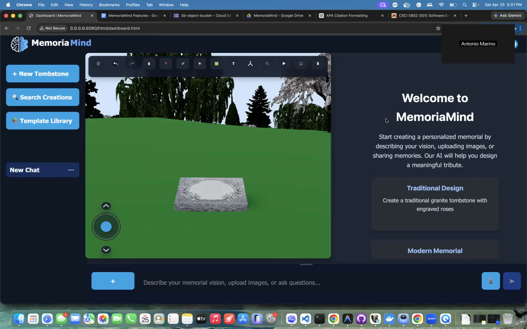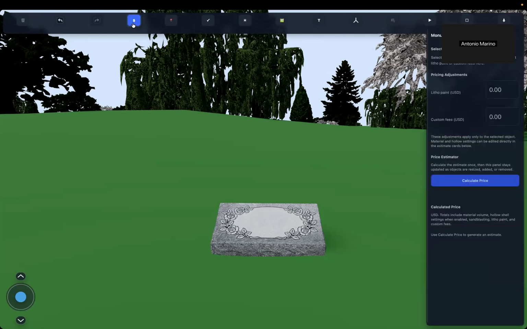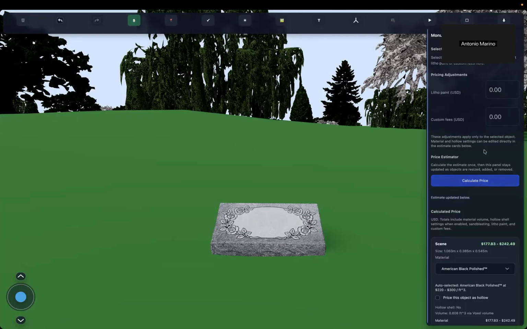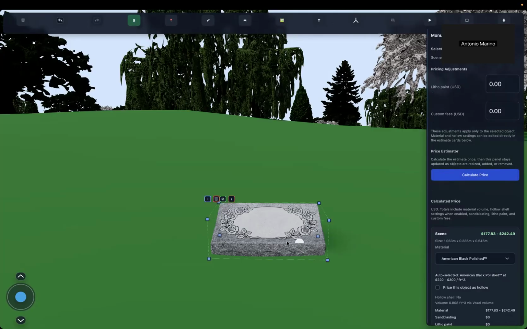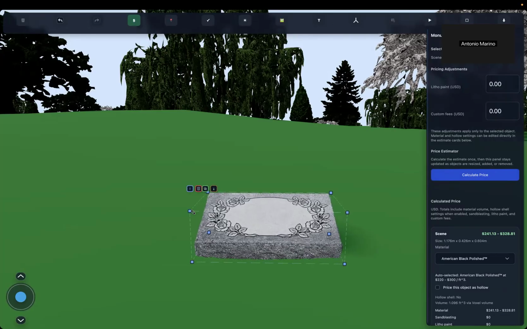So today we're going to run through how MemoriaMind can address each of those issues, and we'll just dive right in. So first, let's start with the cost aspect. We have a placement marker here, and if we click this dollar sign icon, it opens up this tab and you can click this calculate price button and it will give us a detailed breakdown of the cost of the price. So we can size the monument to what we want and see the price adjust.